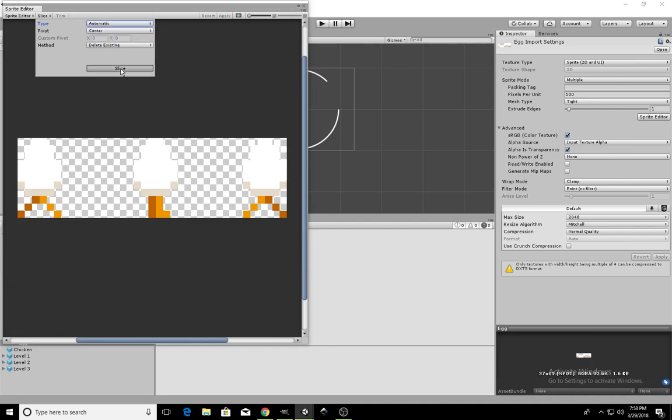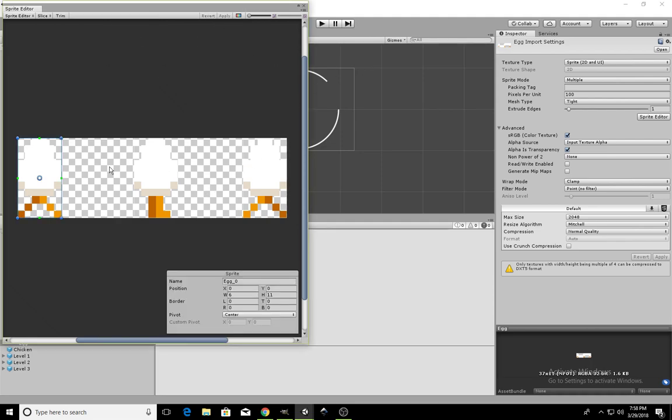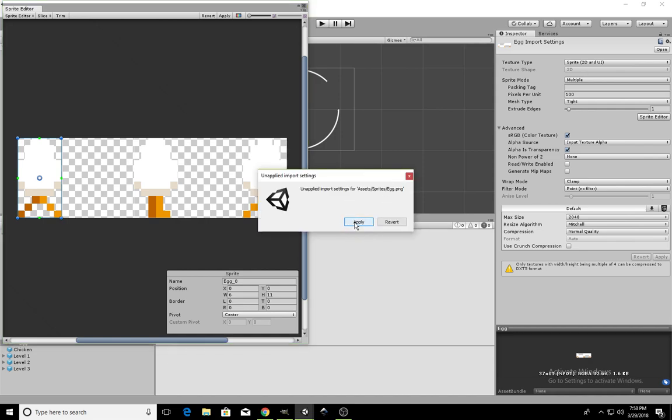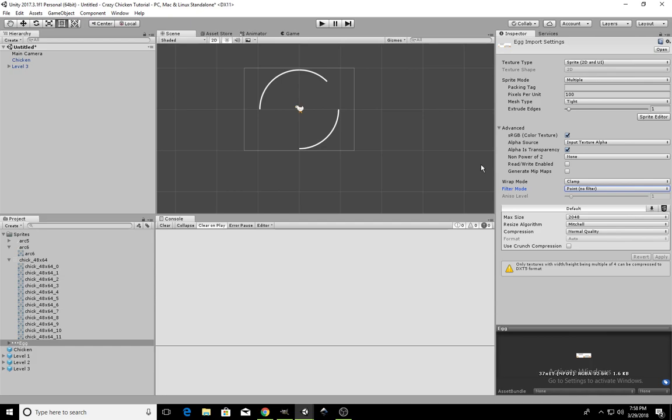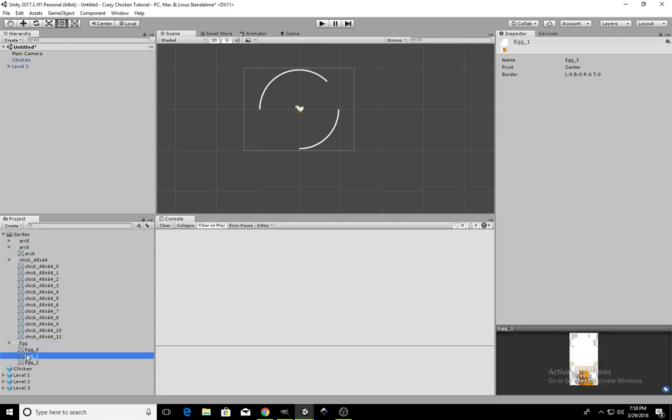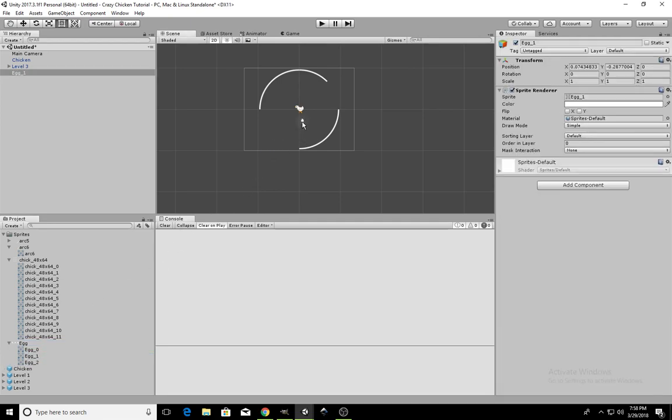That's already there for us. Hit slice, click apply. If this wasn't right, you can change the size of that. Now it's going to ask me if I want to apply it again. No, I like the way it was. And now, if you look, you can bring in an egg. Now, of course, we don't want to use, like we said, we want to create a running egg. So we might as well create the animation while we're at it.